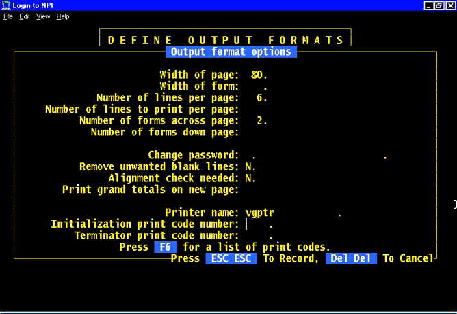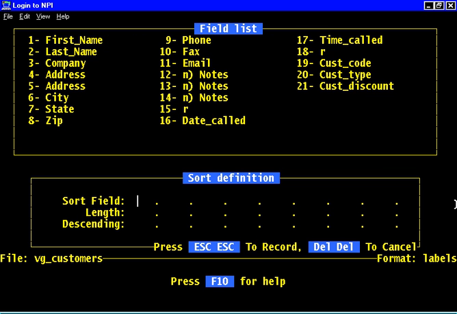So okay, I'm going to press escape now. The other things are not important: the beginning, the initialization, print number, and the terminator number. Those are things we'll learn about in a while. Okay, I've now pressed escape, and it wants to know how do I want to sort. When I pick these records and I run this report, when I pick this output format, I want to print the labels.